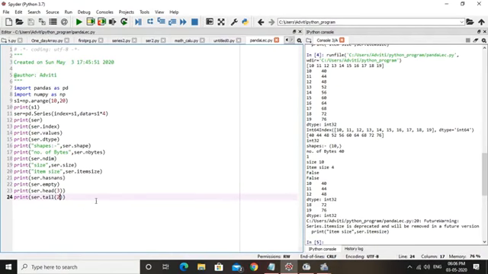Now the next thing, we can use mathematical operations on series. Mathematical processing can be performed on series using scalar values and functions, and all the arithmetic operators such as plus, minus, multiply, divide can be used successfully on the series. So first we have to create two series.